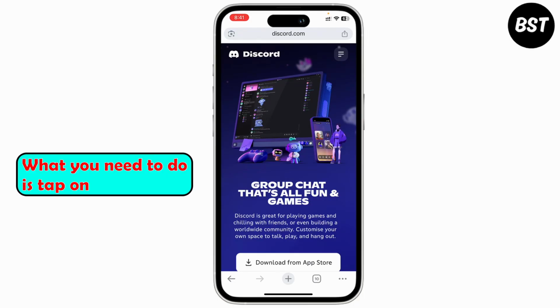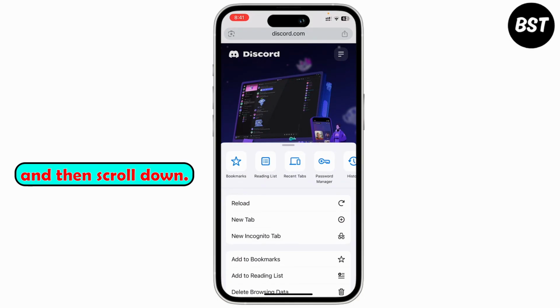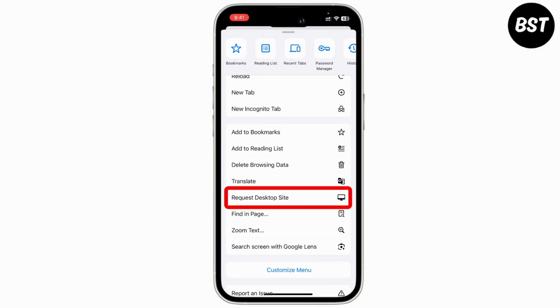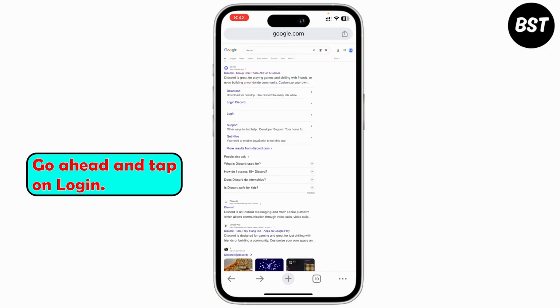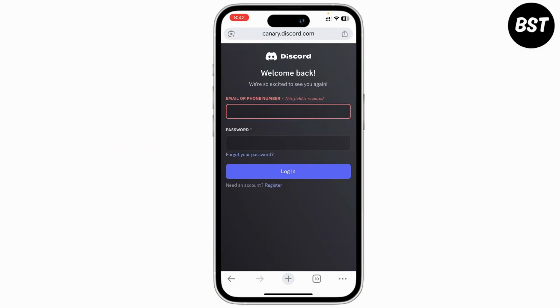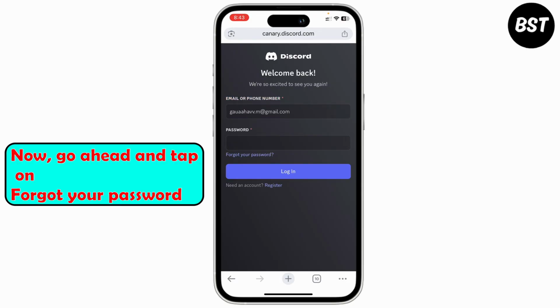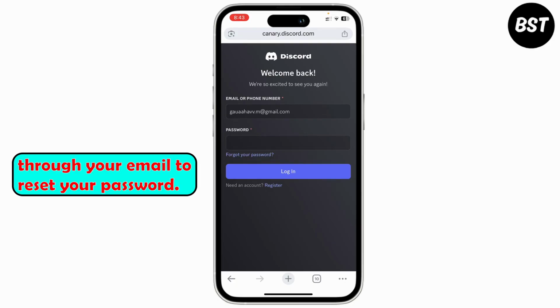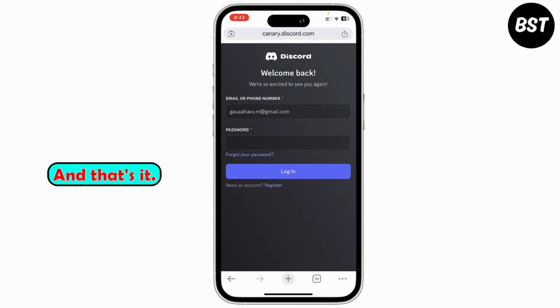What you need to do is tap on the three dots on the bottom right and then scroll down. You'll find Request Desktop Site. Tap on it. Go ahead and tap on Login. So here, put in your email. Now go ahead and tap on Forgot Your Password, and then a verification mail will be sent to your email to reset your password. And that's it.